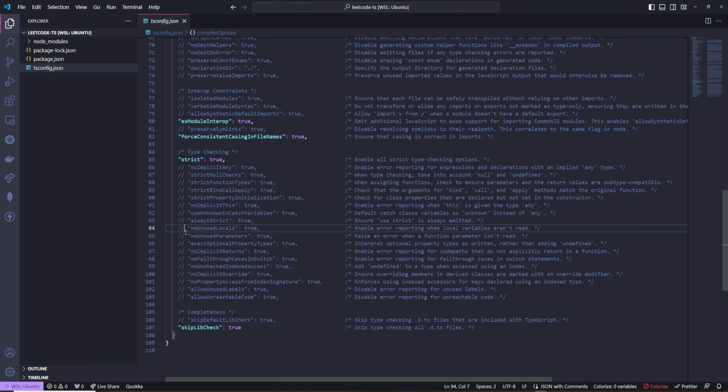Let's look at a few of these, but for most of them, we're just going to leave it as is. Raise an error when a function parameter isn't read. Yeah, so maybe we want to do that, right? If we're not using it, that seems pretty good. Okay, enable error reporting for code paths that do not return a value. That sounds pretty good, right? Because JavaScript implicitly returns undefined. Maybe we don't want that. Enable error reporting for fallthrough cases in switch statements. That sounds pretty good.